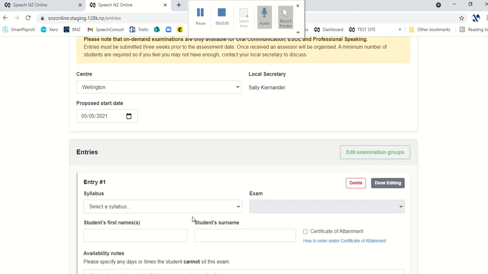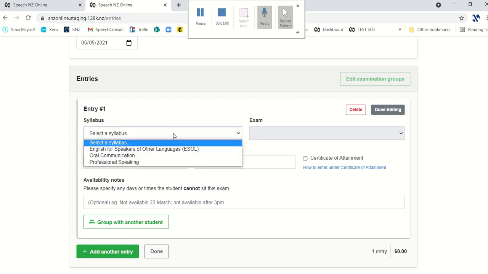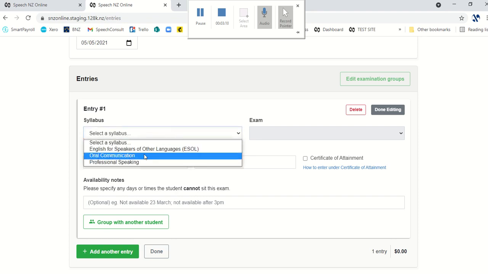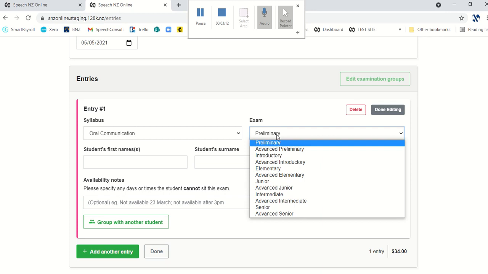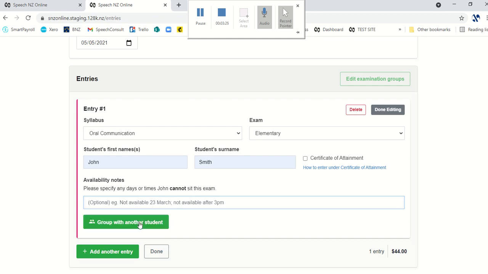Alrighty, coming on down, this is where you're going to enter in your candidates. So there are ways to enter the candidates as solo or in a group. So you'll select your syllabus, and then you'll select your grade. You'll pop in your students' names, and then you might have any notes. All of this example here is perfect, not available on the 23rd of March and not available after 3 p.m. So that's a great way to do it.